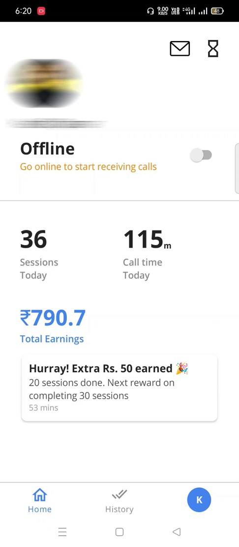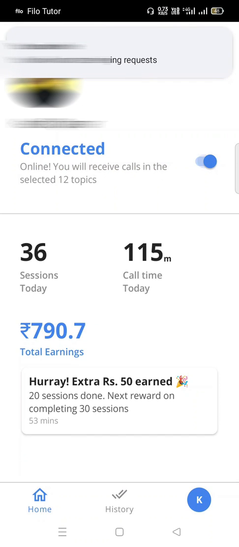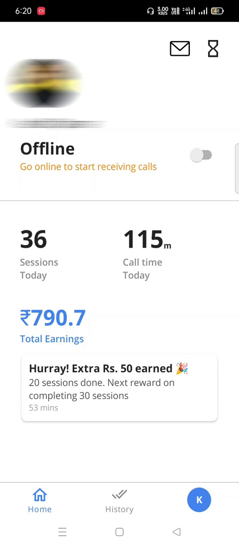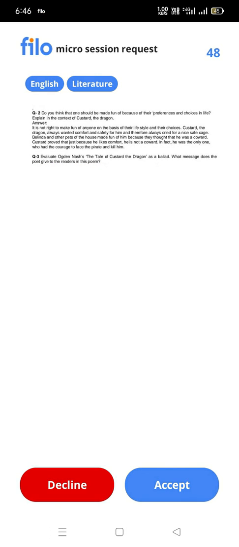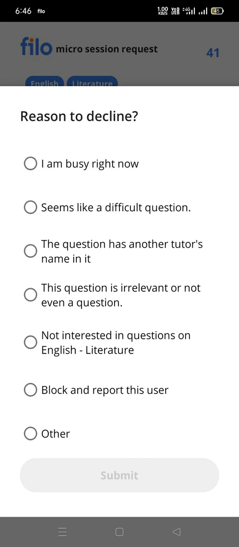Once you get approved, you will face an interface like this. Here are the options. First you will see your picture here. You have to upload a professional picture there, and personal info. Here you have this toggle button, online and offline. If you go online, you will start receiving in-app calls. Once you receive one, you will get connected to the students.